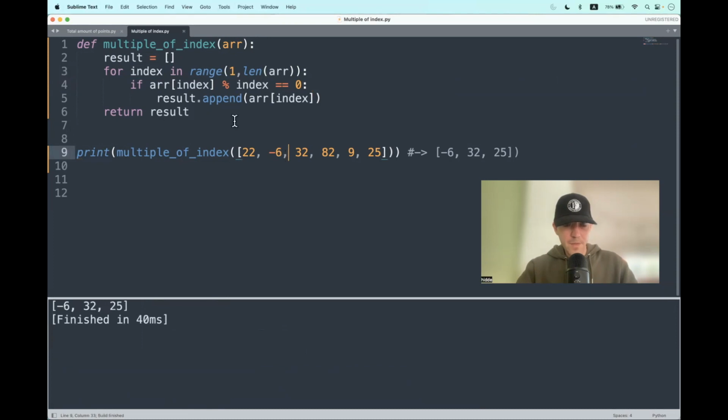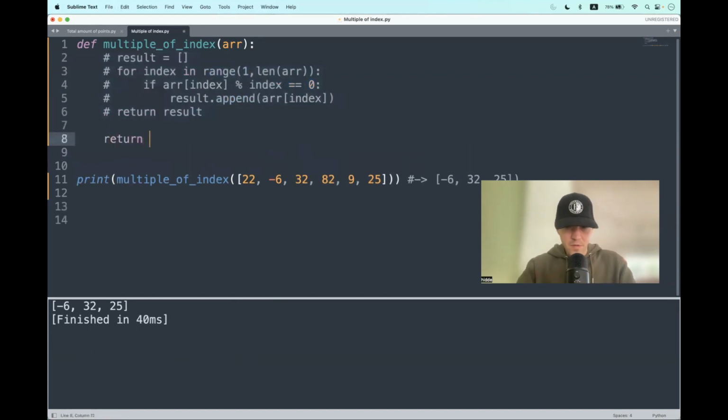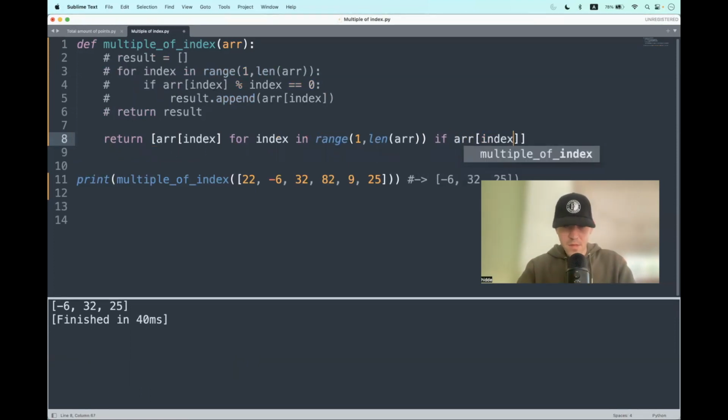There we go. And of course, we can include this in one line. Let me comment this out. With list comprehension. So return this value, and we have to iterate through this range of values. But we have a condition here: if array index modulo index is equal to 0. And there we have it.